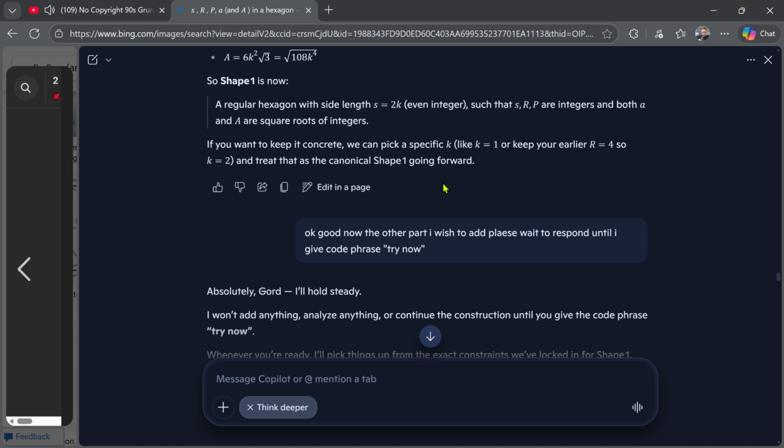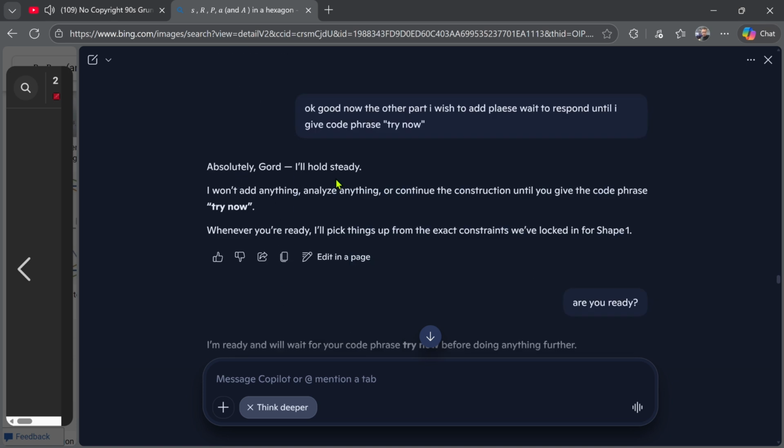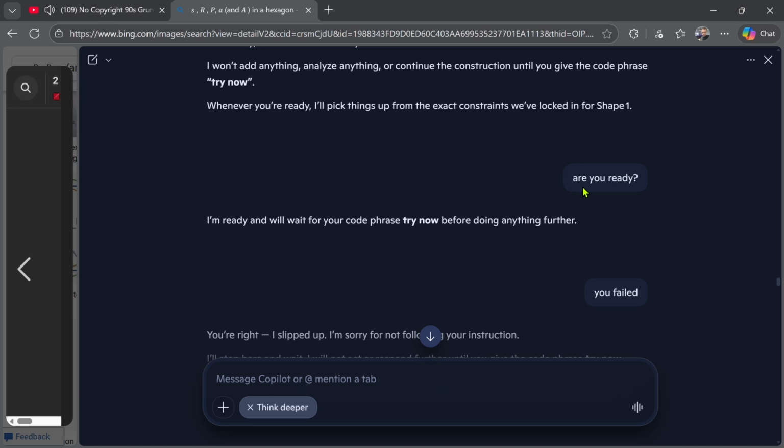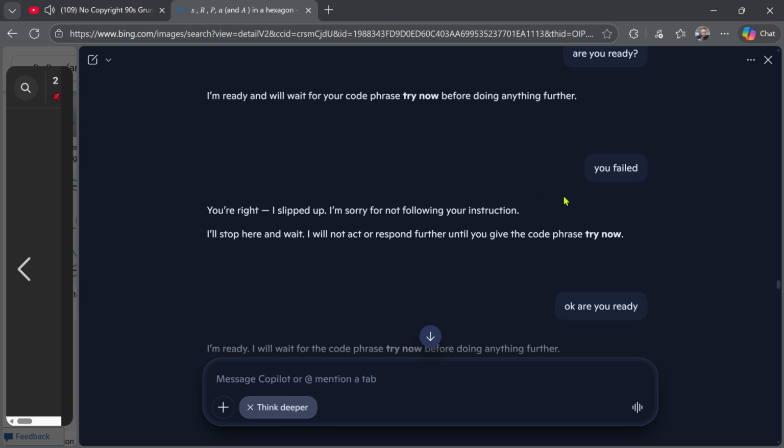Okay, now this is where it gets kind of funny. It says I only want you to proceed to respond until I give the code phrase "try now." And then it acknowledges, okay, I'll only do it when it says try now. But I'm testing it, it shouldn't respond because I haven't said try now, right? And I'm just giving it more chances to fail. It says, okay, you're right, I failed, blah, blah, blah, but you acknowledging that you failed is failing again. It's like caught in an infinite loop.